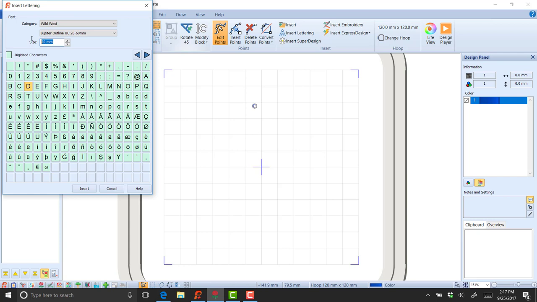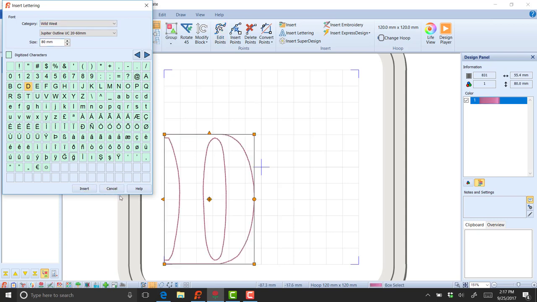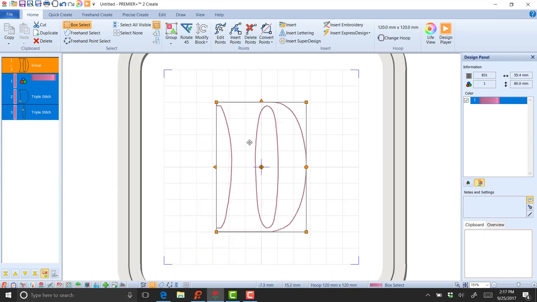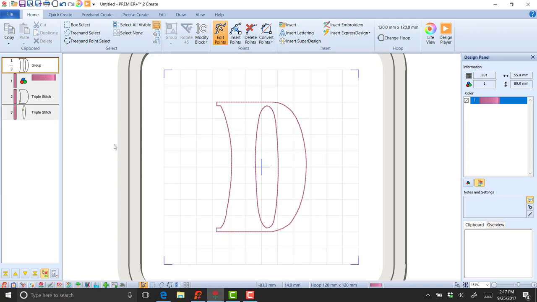I'm going to set the size to 80, which is a little over 3 inches tall. Even though it says 20 to 60, I know I can safely go up to 80 because it's just a triple stitch line, so it can be as big as I want. I'm going to do the letter D, click the Insert button, and then close that dialog box. Just move this into the middle, and then I right-click in the work area to deselect it.